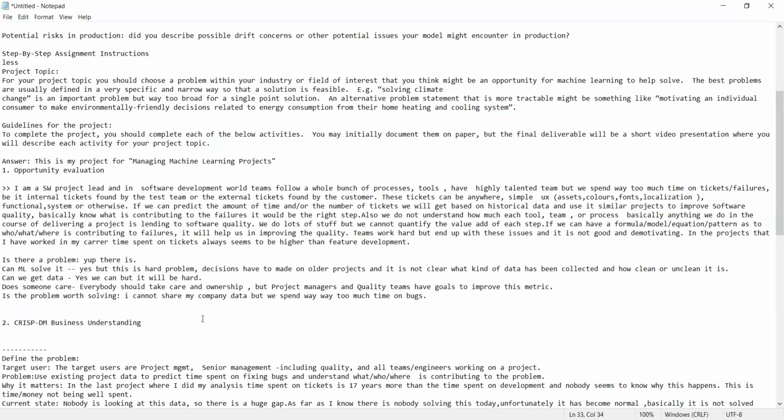Yes, definitely there is. Can ML solve it? Yes, but this is a very hard problem. Decisions have to be based on older projects. It is very hard to figure out what kind of data we need to use, what kind of data has been collected, or how unclean or clean it is, or how pure it is. Can we get the data? Yes, we can get the data, but we are talking about projects in different areas of the company, and getting the data is going to be very hard. Where the data is stored is also another thing that we need to think about.